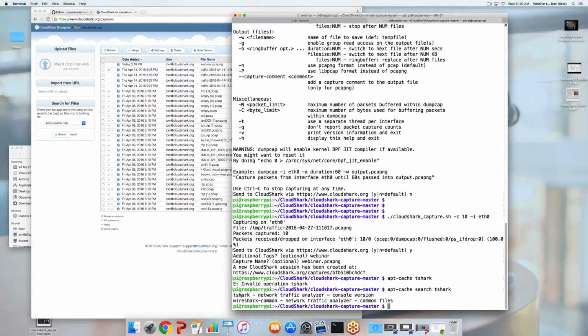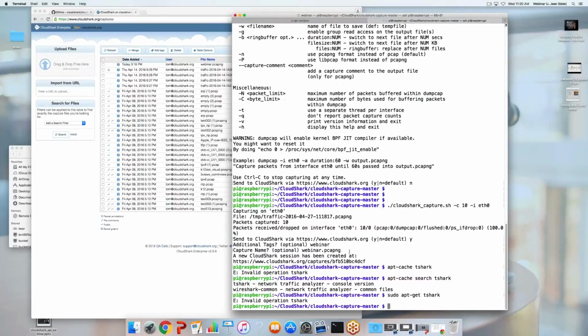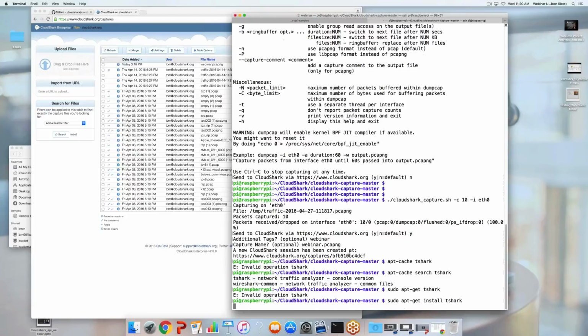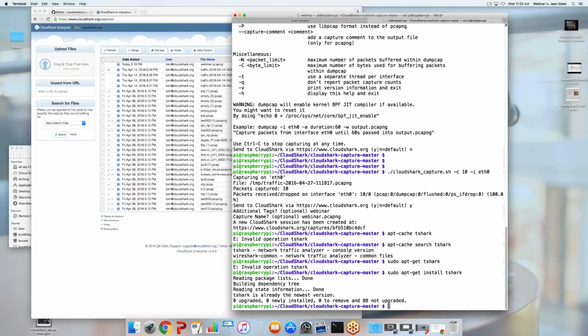So we can see that there is a package for TShark. It's not exactly called dumpcap, but dumpcap is installed alongside TShark. And you can install that with sudo apt-get install tshark. Since we already have it installed, it just lets us know that we have the newest version.